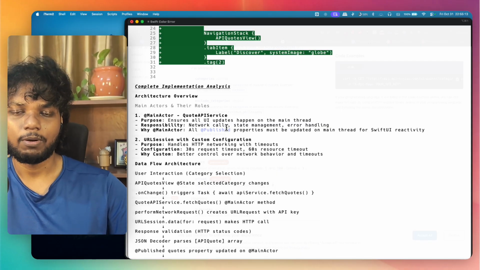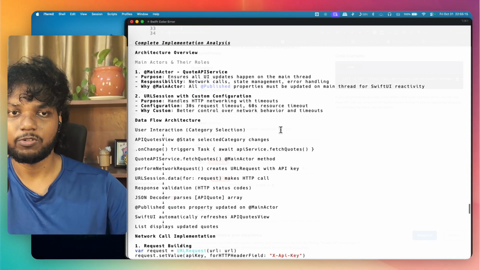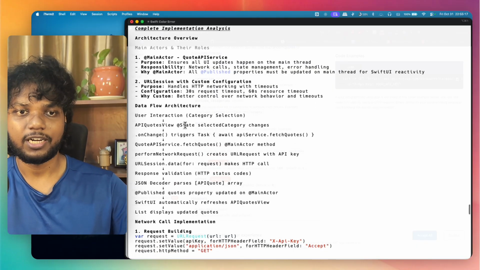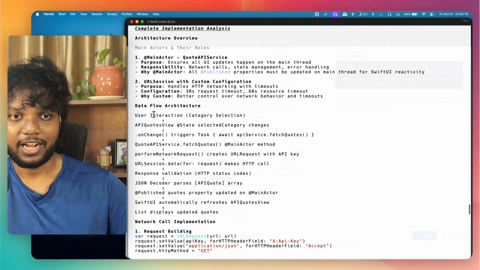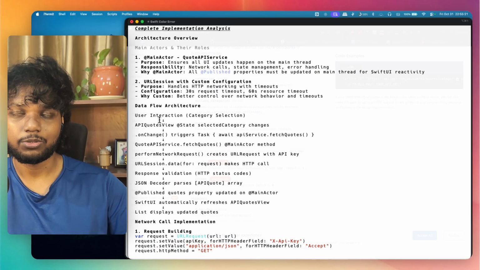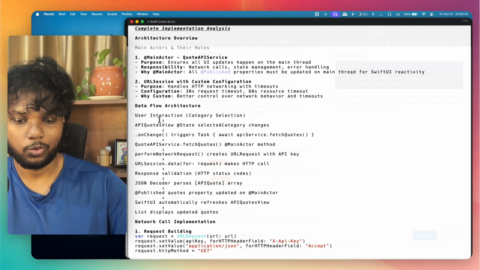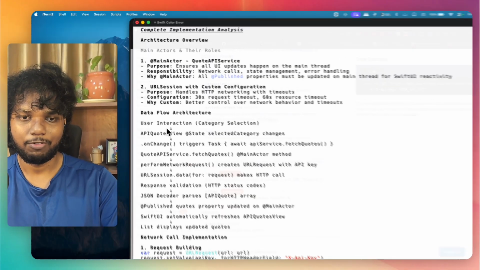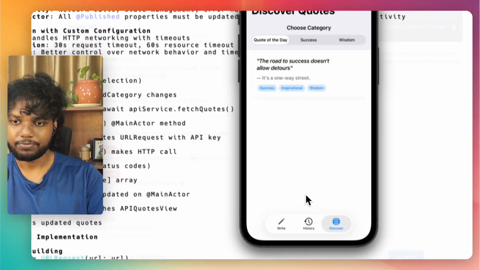By main actor, all published properties must be updated on the main thread for secure reactivity. And then data flow, if you see, user interaction happens, that I choose. So I have not shown you the app, right? So let's get into the application before understanding the implementation.